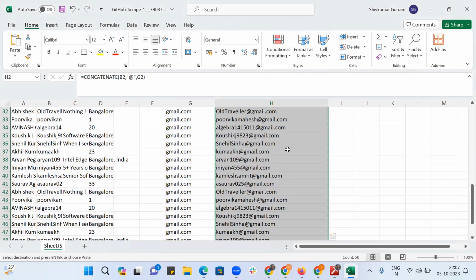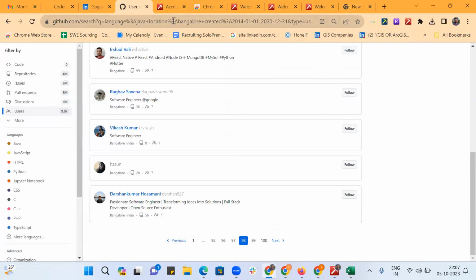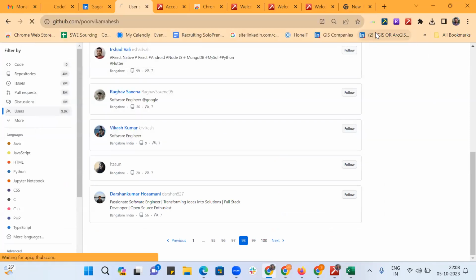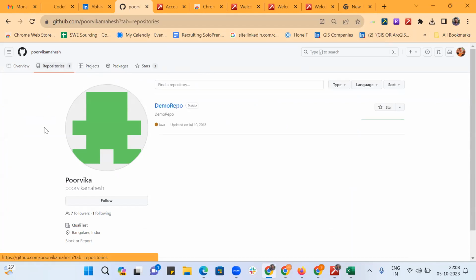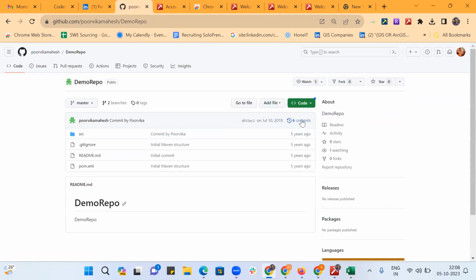Cool. So as I mentioned, these are assumptions, but 70 to 80% are definitely correct. Otherwise, to cross-check Purvika Mahesh, I just go here, close, then github.com, Purvika Mahesh. I go to repositories. First I see here, no, it's not the demo, July 10th. This is her repository, demo repo. 6 commits.